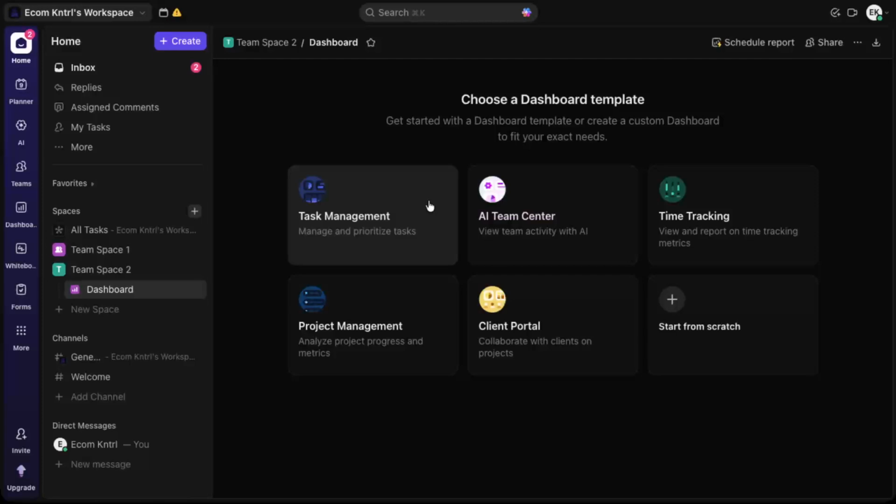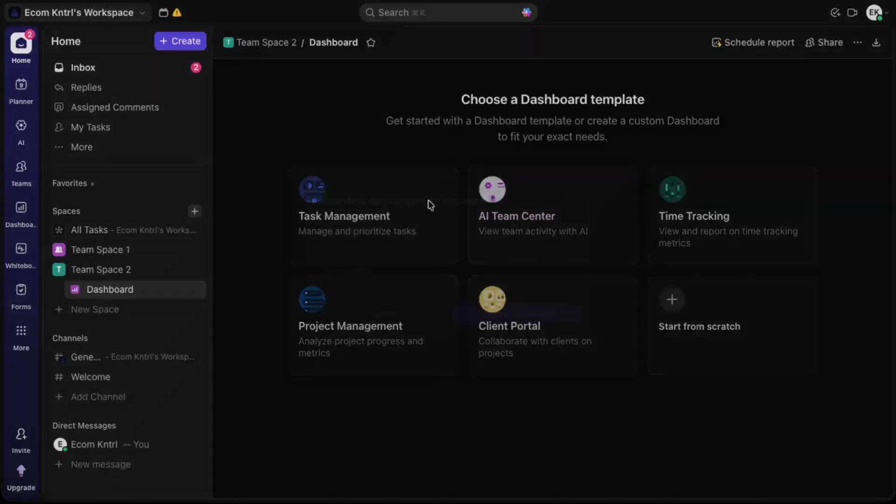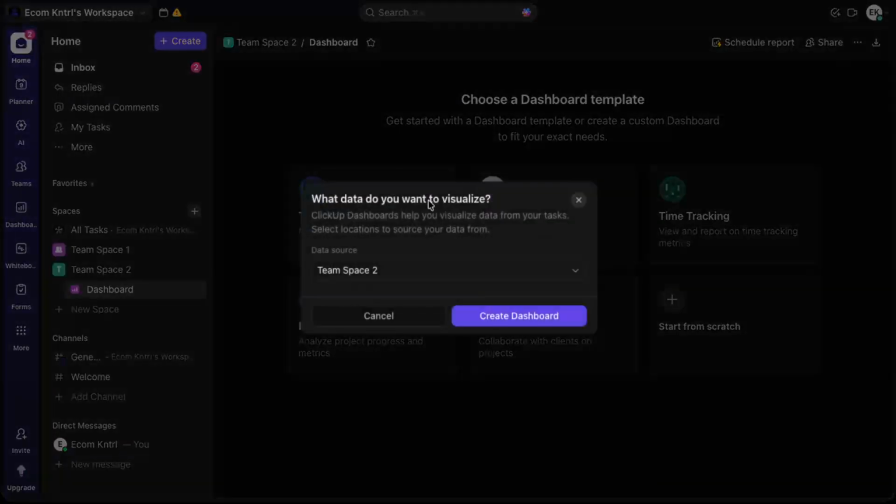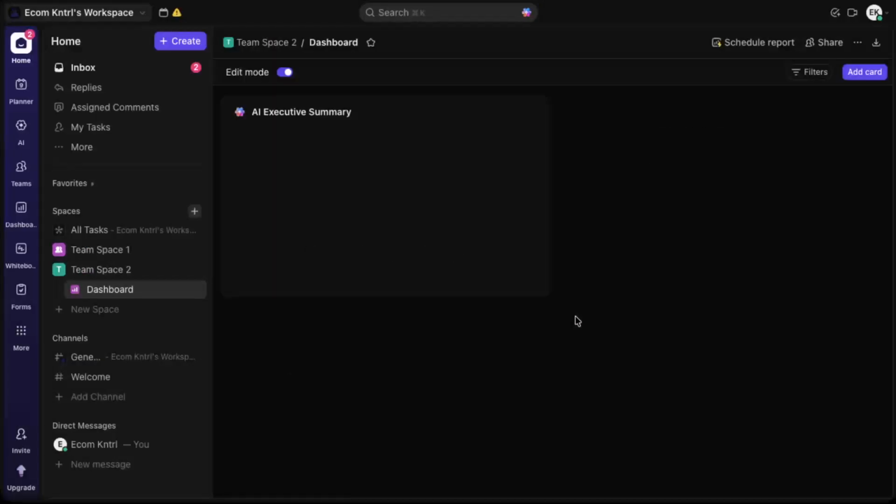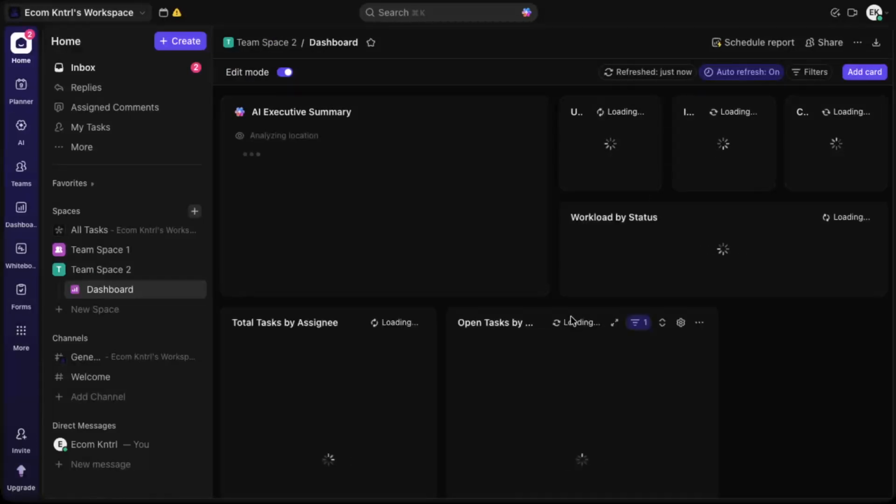You'll now see a list of different dashboard types you can start from, such as task management. Choose the type that best matches what you want to track. For this walkthrough, we'll focus on a task management style dashboard, since that's one of the most common use cases.